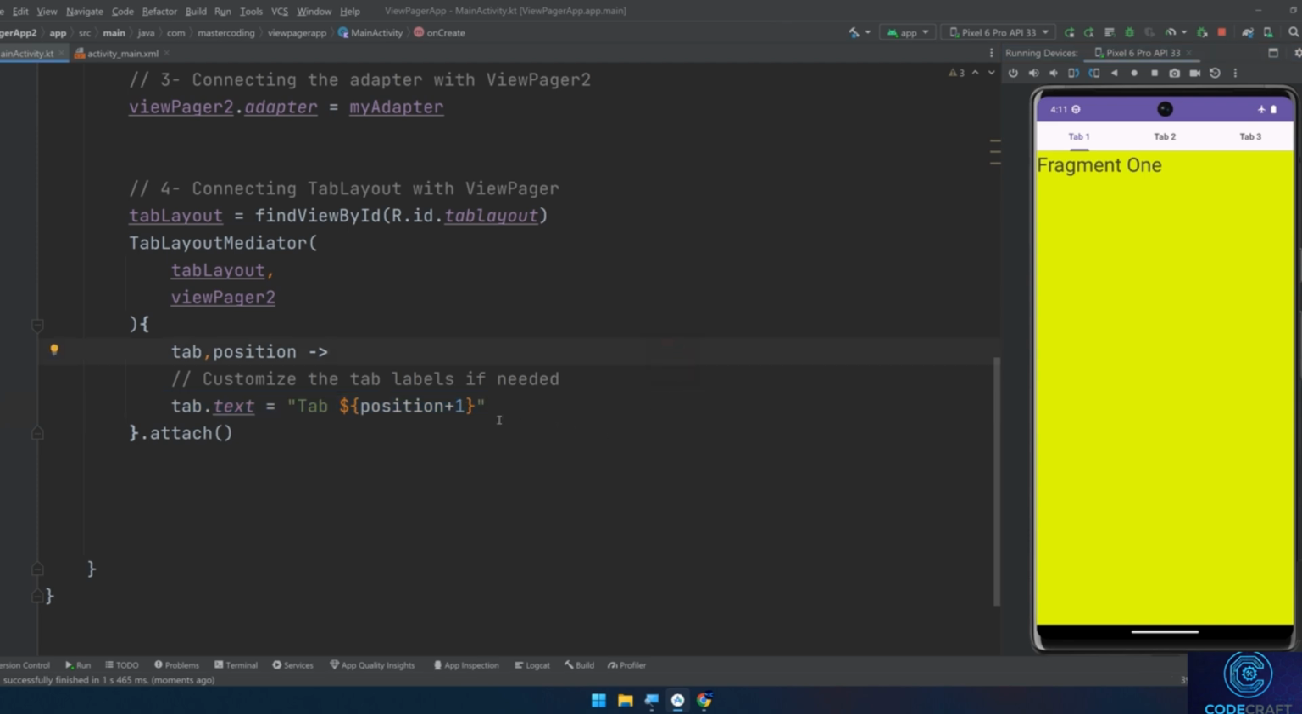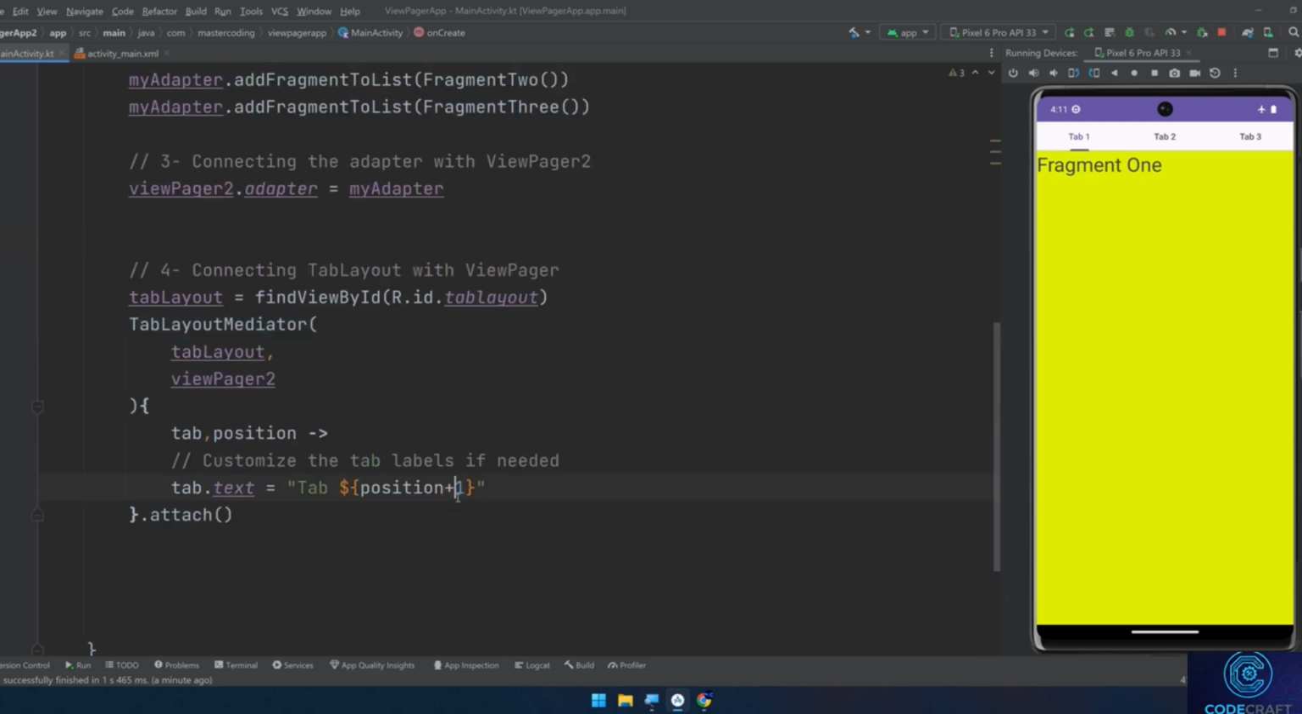Inside the lambda expression here, this is responsible for updating the tab labels based on the position of the associated fragment. So this utility class TabLayoutMediator simplifies the process of keeping the tab layout in sync with the ViewPager2, making it easier to manage tabs when the number of pages changes dynamically. So this is how we use tab layouts in Android with the ViewPager.